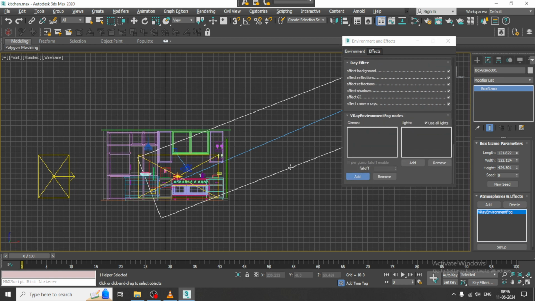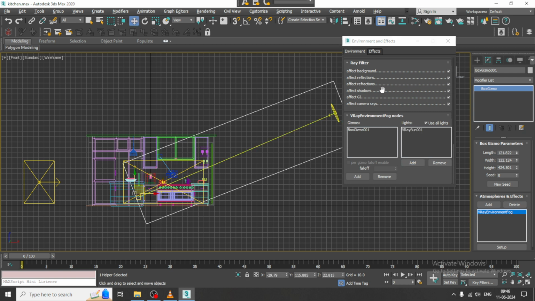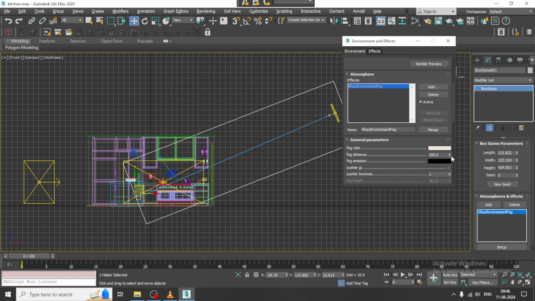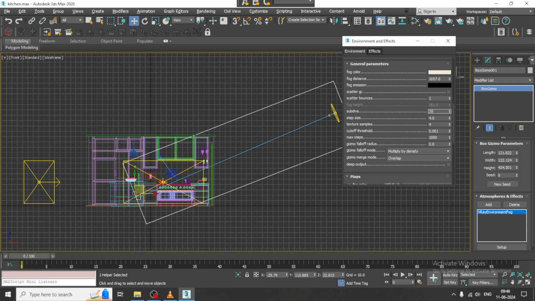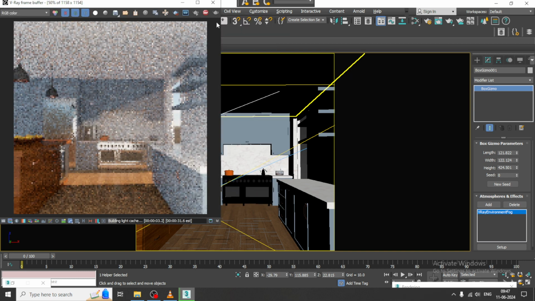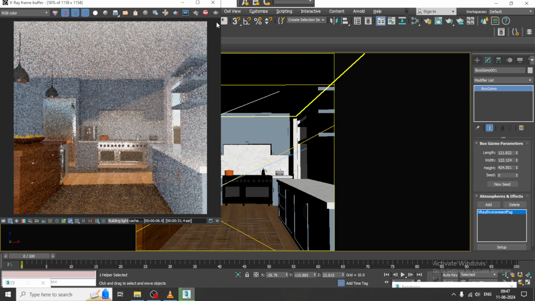Let's add a gizmo and let's add a Vray Sun and let's give a color to the sun over here. You can just take the color of the light as well, that's totally okay. And let's increase the fog distance. I'll make the subdivisions as 32 over here, make the maximum steps as 500, and let's render it once and see how it looks like. You can see a kind of a light coming from a window over here.